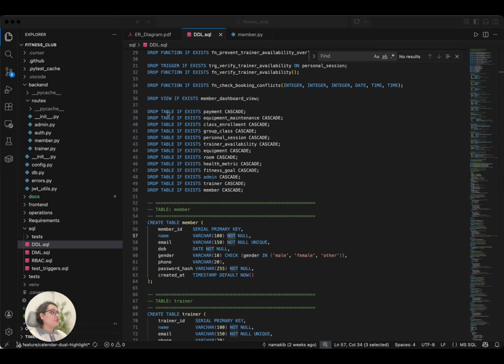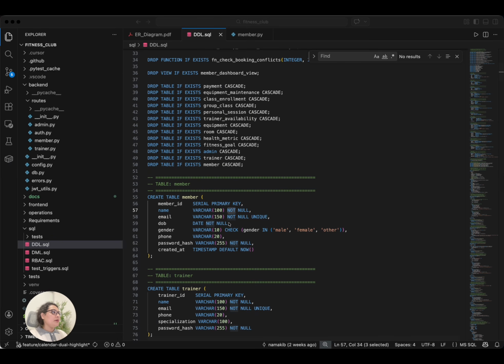Now let me show you my DDL file. So you can see the table definitions with proper constraints here. Not null on required fields and unique on email addresses. Check constraints for valid values and foreign keys with appropriate references.